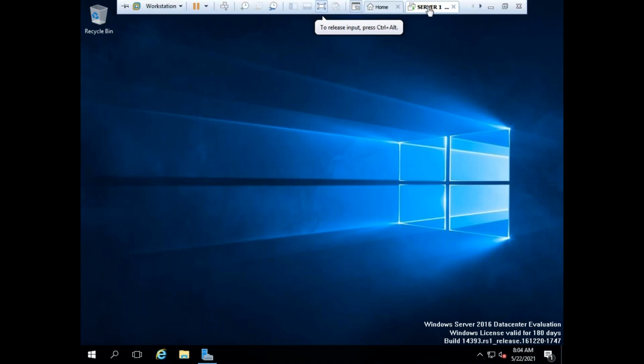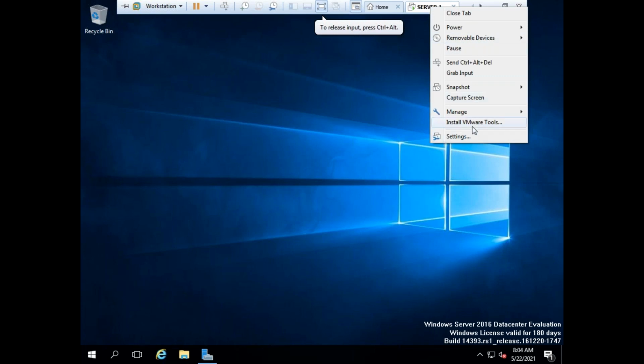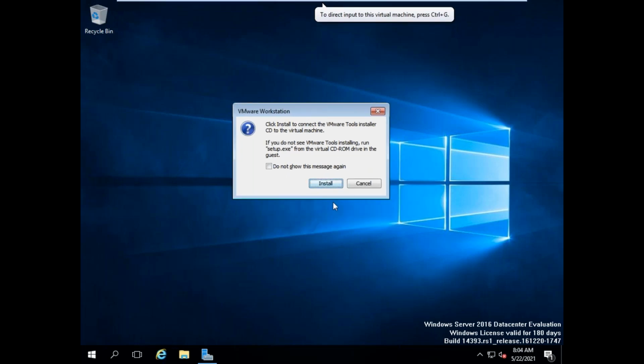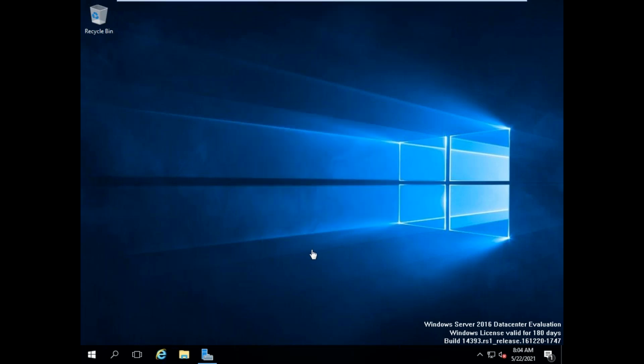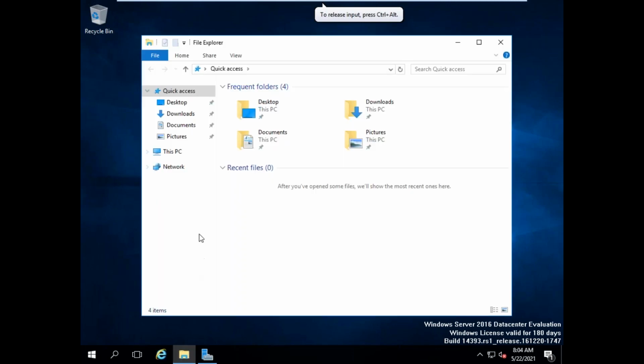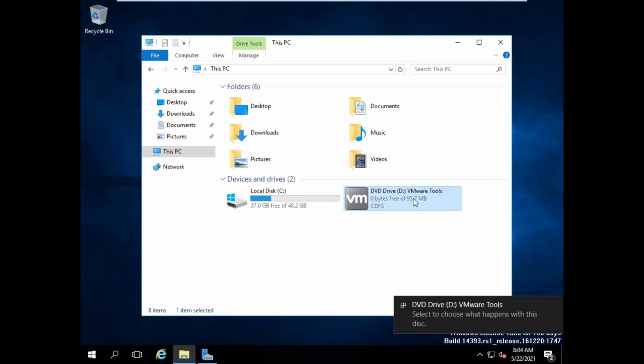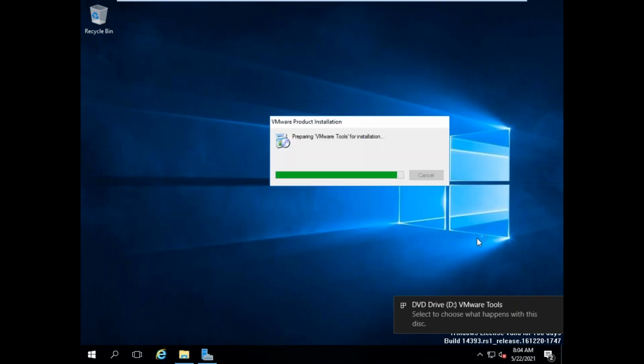Let us see. Just right click on this virtual machine here, the name. Then we can see the option here, install VM tools. Click on this, install VM tools. So it is saying something, so just say install here. When you say install here, guys, if you go to this CD DVD, here we can see the VM tools will be connected. So just double click on this VM tools and the installation process will begin.